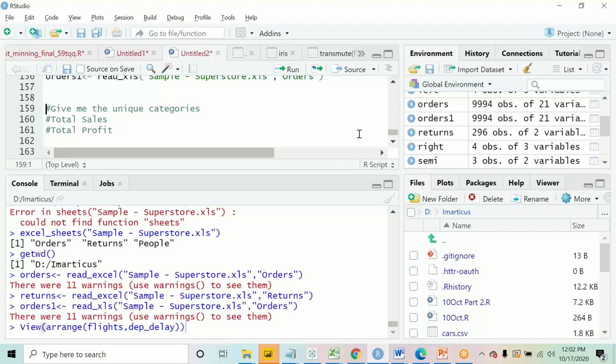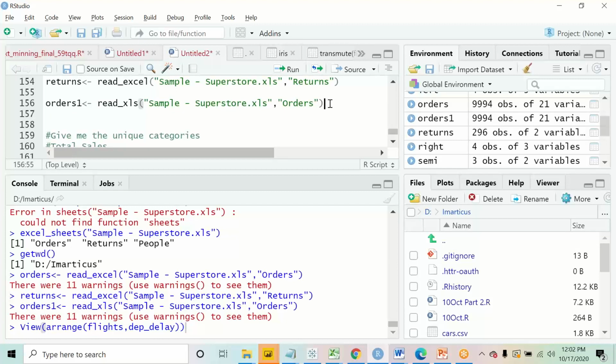Amit, there were 11 warnings. What is this error or warning? Warnings are sometimes because there is some blank or missing data, so it shows the warnings for them. Warnings we generally ignore because they don't impact our working anyway.